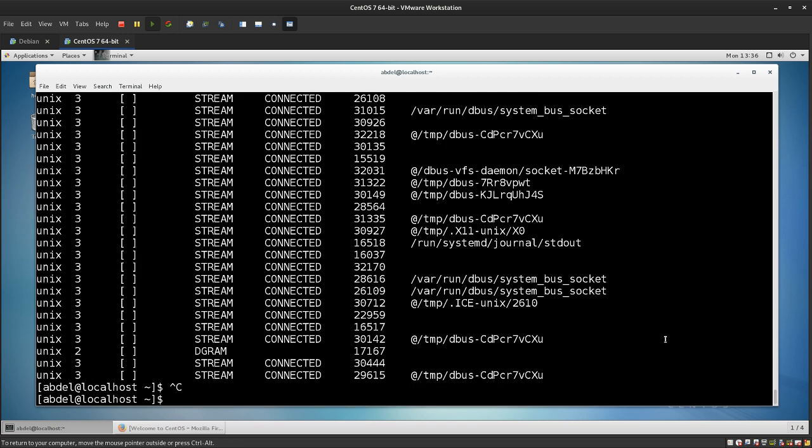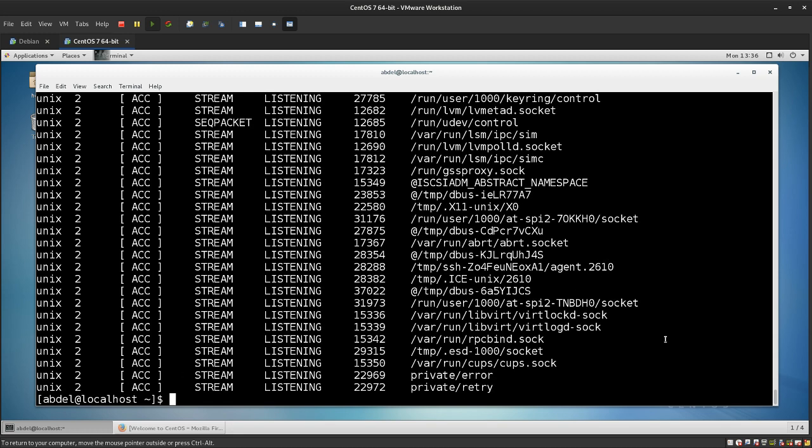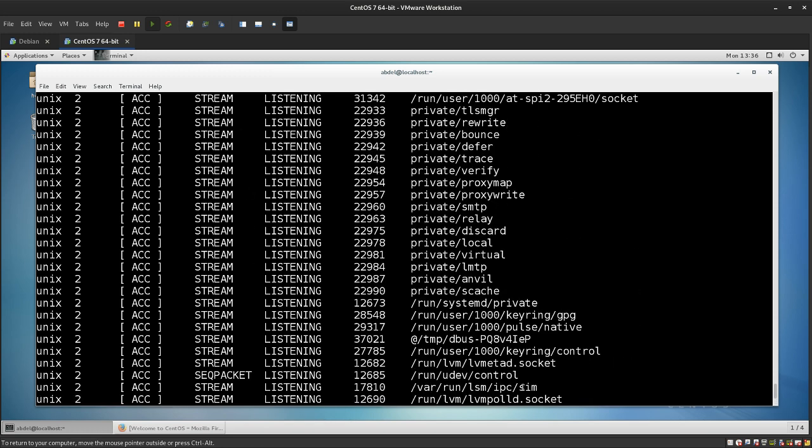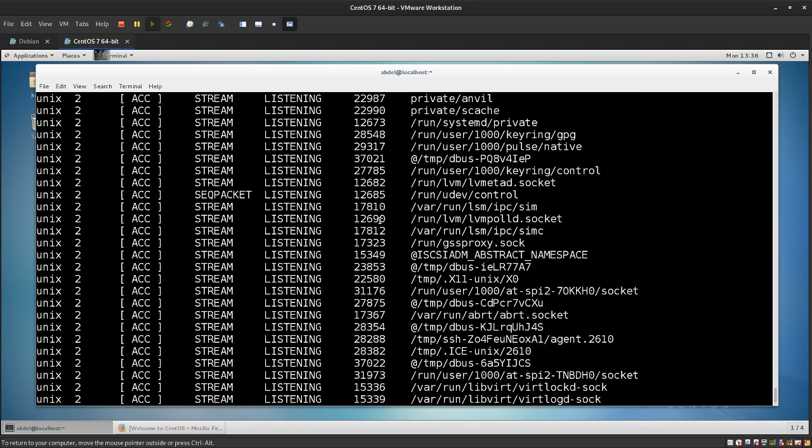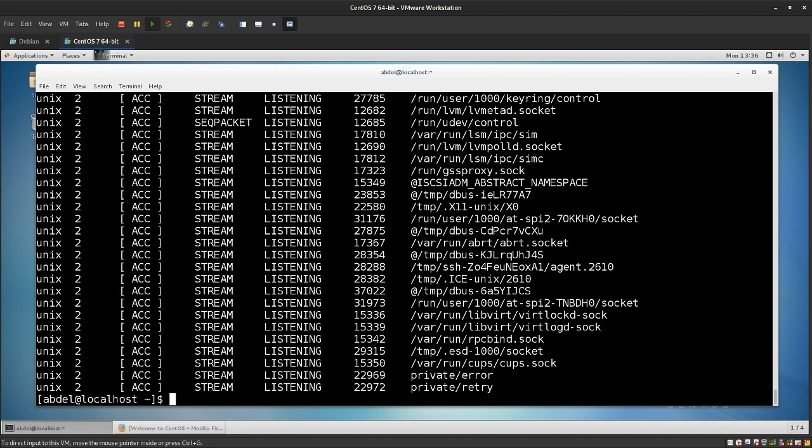Here we go. So if we want to view only the listening ports, you could issue netstat with the -l option. The -l option shows just the listening ports. As you can see, the state is LISTEN, as you can see with -l.